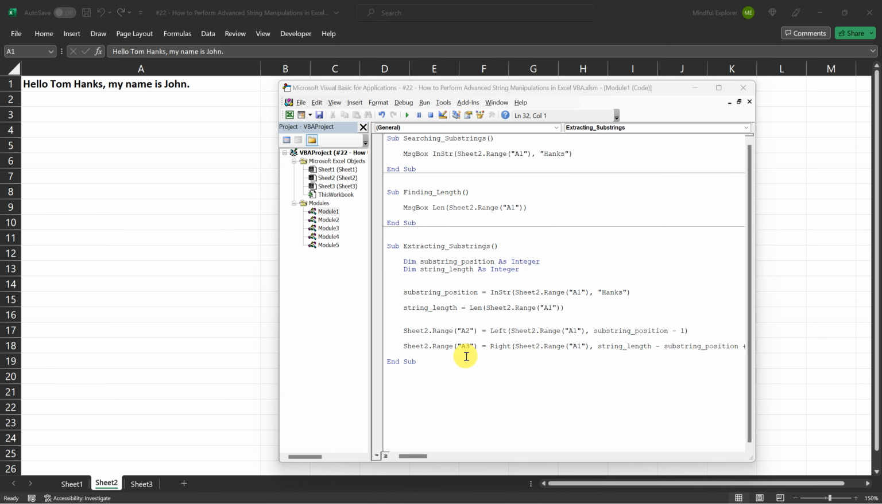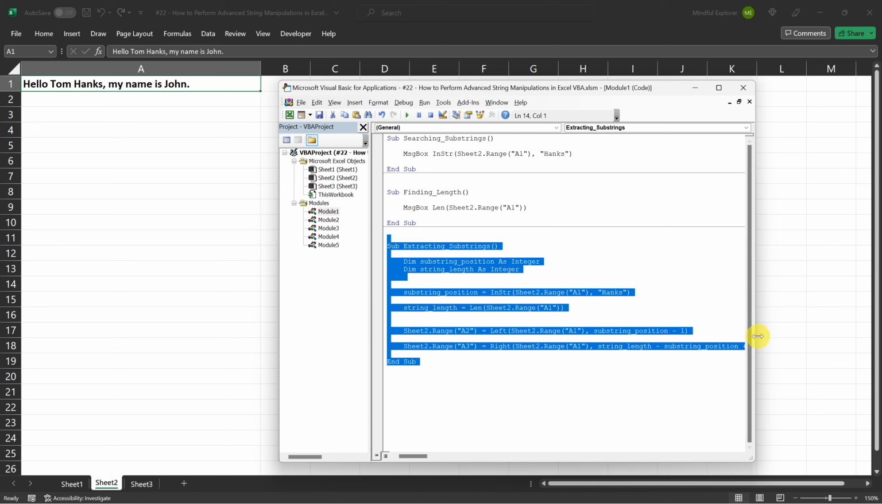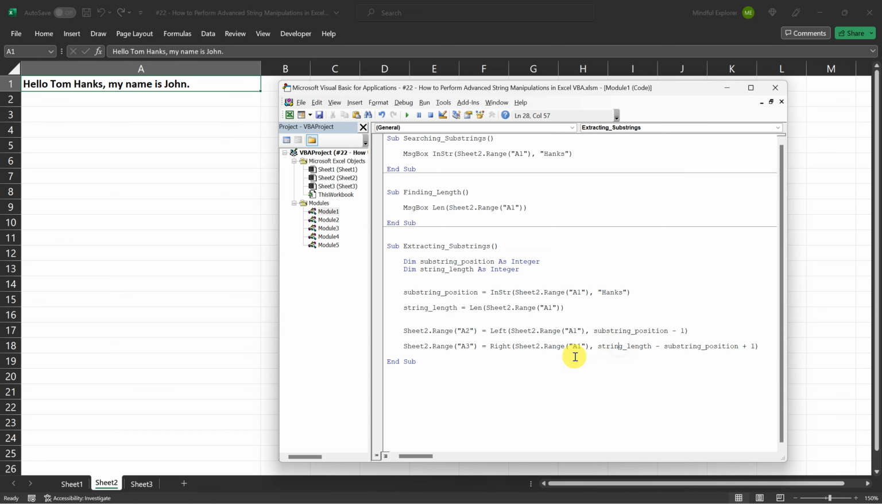Now let's move on to our third subroutine, which is all about extracting substrings based on certain positions. We'll be utilizing both the InStr and Len functions we've just explored, along with the Left and Right functions, to achieve this. To begin, our code first uses the InStr function to find the position of Hanks in the sentence, storing this position in the variable substring position we declared as integer.